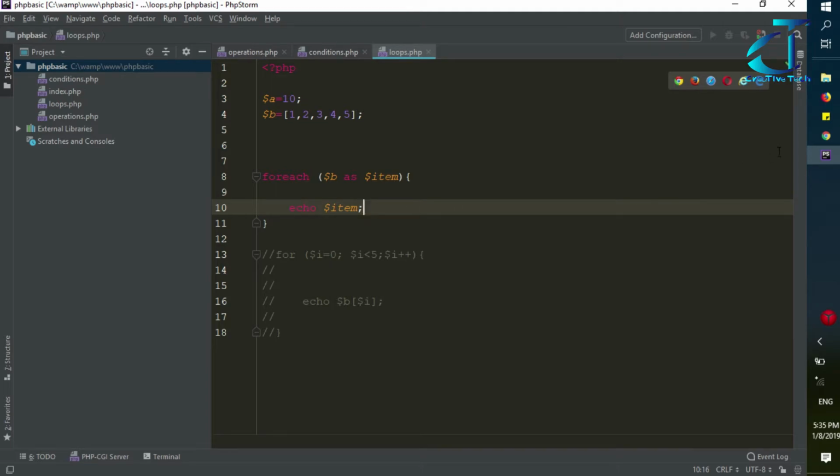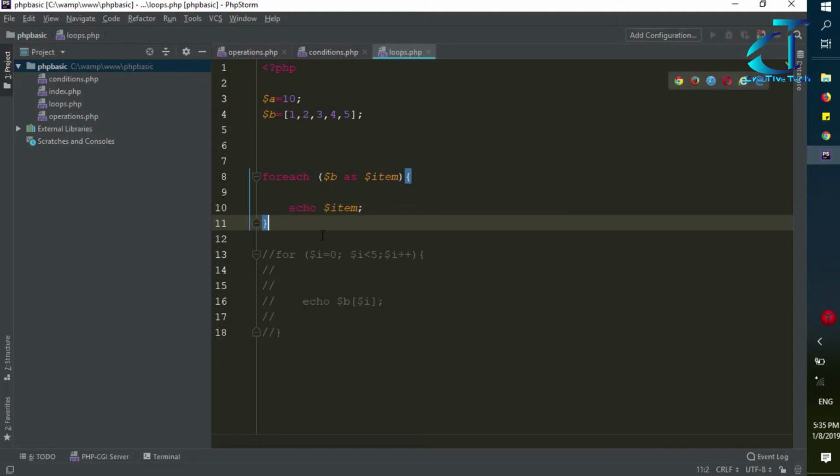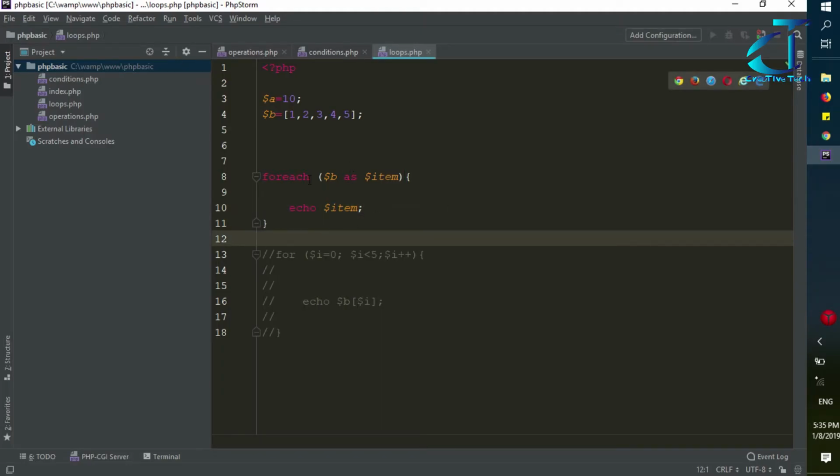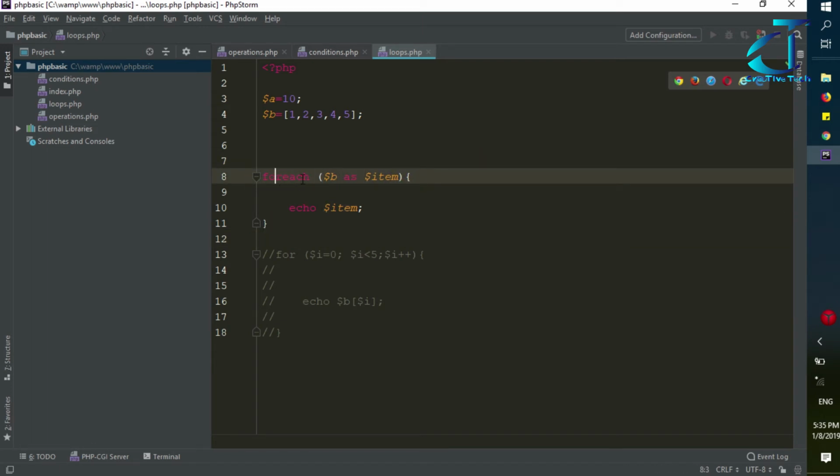So now let's check the result, and now you can see 1 2 3 4 5. Okay, so that's another way of printing arrays, and there's another loop, which is the foreach loop, which you can use.